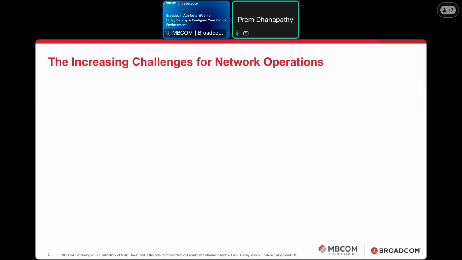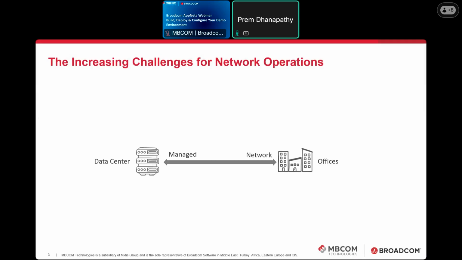So when we think about how networks were maybe 5 years or 10 years ago, and how things are now, there is a complete drastic change. In earlier days, we used to have data centers, and then we had our remote offices, which were connected using a managed network, maybe using VPNs or MPLS, where things were easy to monitor using traditional network monitoring solutions using SNMP or ICMP, where you can monitor end to end.